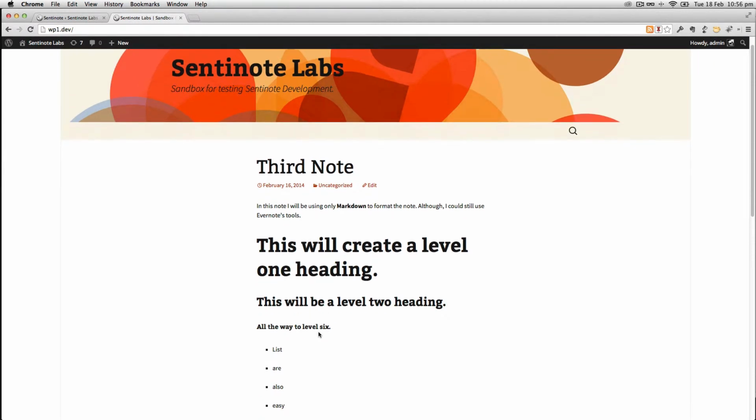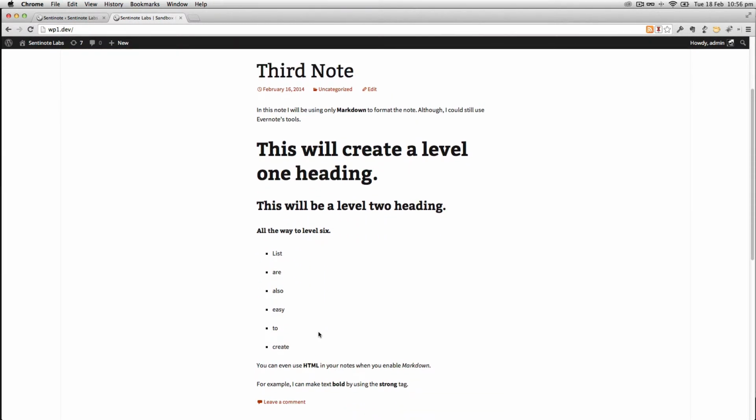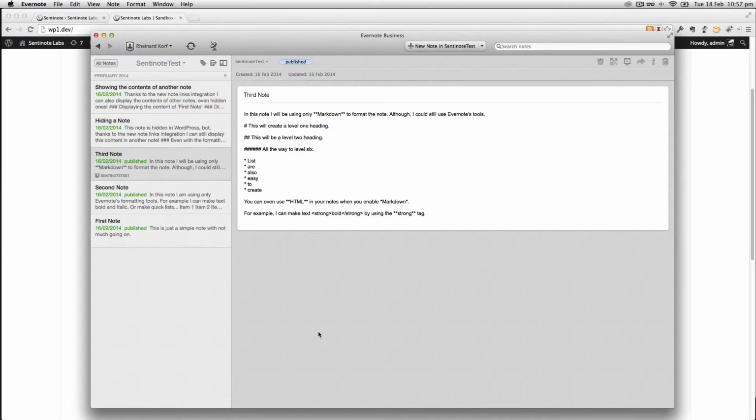But now I want to start showing you some of the magic in Sentinote 1.1.4. So I'm going to go back to Evernote. And in here, Evernote allows you to quickly create a table of contents.